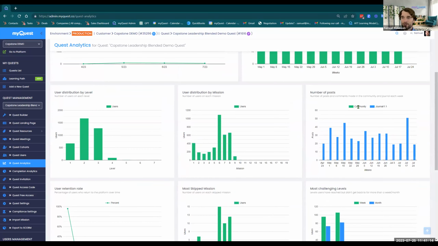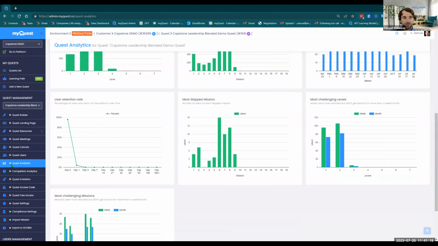I can see how often they're posting in the community channel or the journal each week. I can also see how often a specific cohort logs back into the platform after they join the quest for the first time. If you give the option for the user to skip a mission, this will track which missions they skip most often. So you can see here, mission 6, skipped a lot.